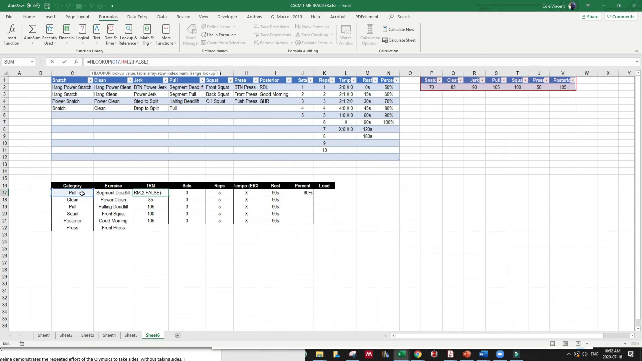So this one's looking for pull, so it will go to pull. How many rows down do we want it to retrieve the number? We're going 2 because the count starts at the top of the selection. So this is row 1, row 2. And then we use false because we want the range lookup to be exactly the category name. And then you can just simply drag that down, and it's going to return these 1RMs here based on the category that you've chosen. Now, if we go to percent, we have 60%. This is a very simple formula under load now. We can just go equals percent times RM. So now this person's going to lift 63 kilos, 3 sets of 5.